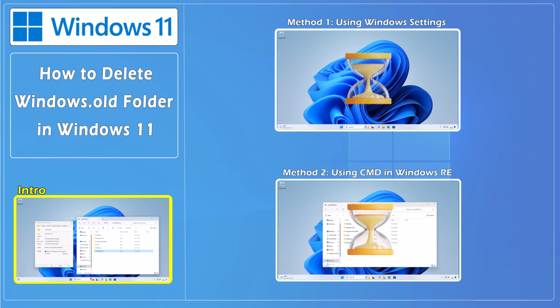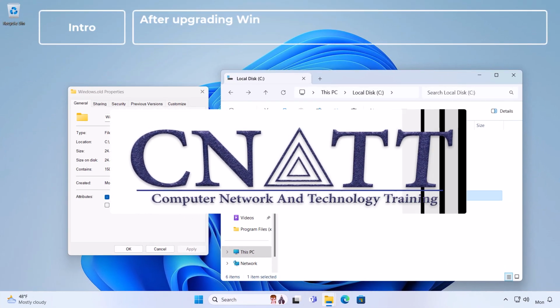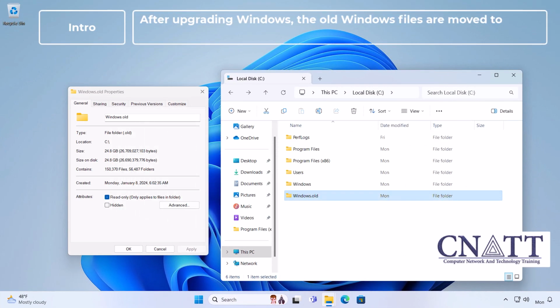In this video, we'll show you how to delete Windows.old folder in Windows 11. After upgrading Windows, the old Windows files are moved to the Windows.old folder.